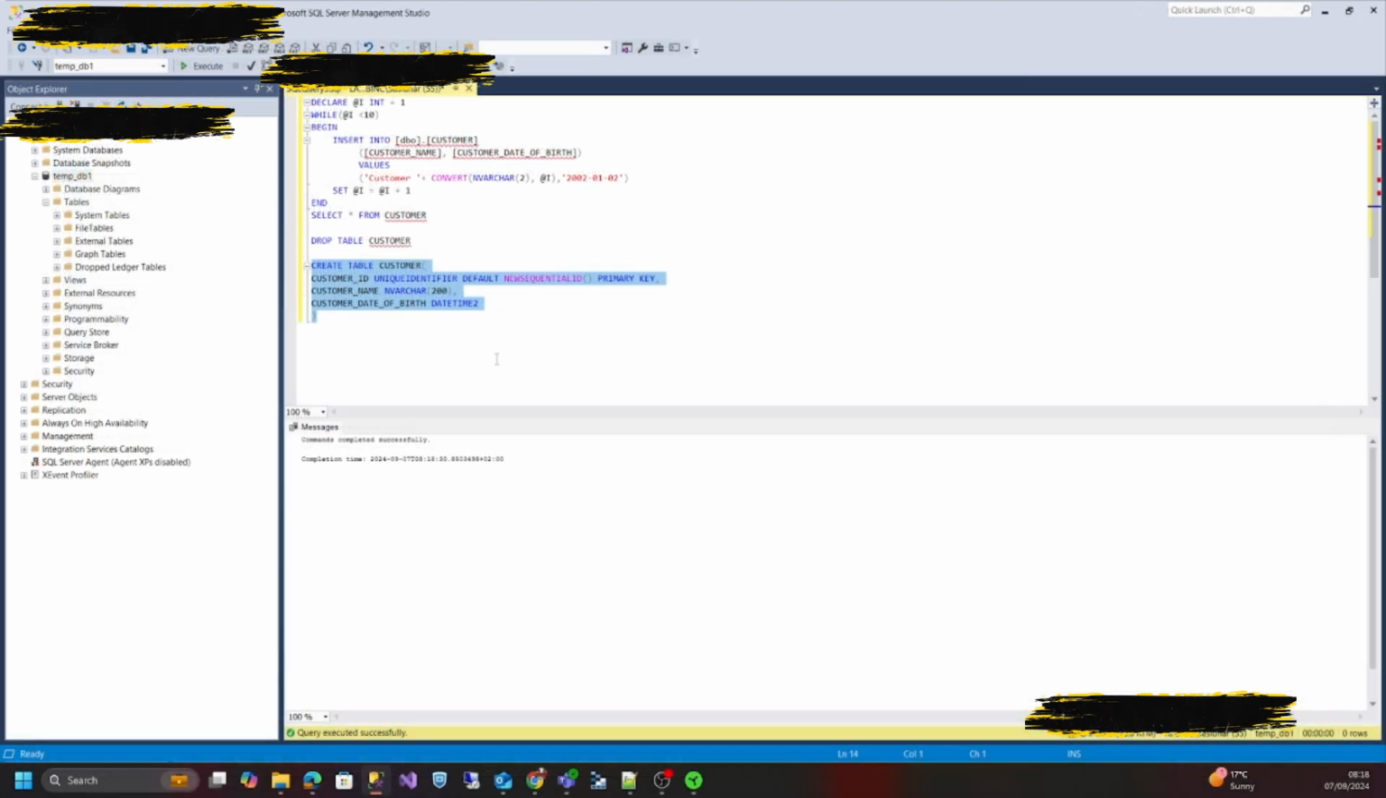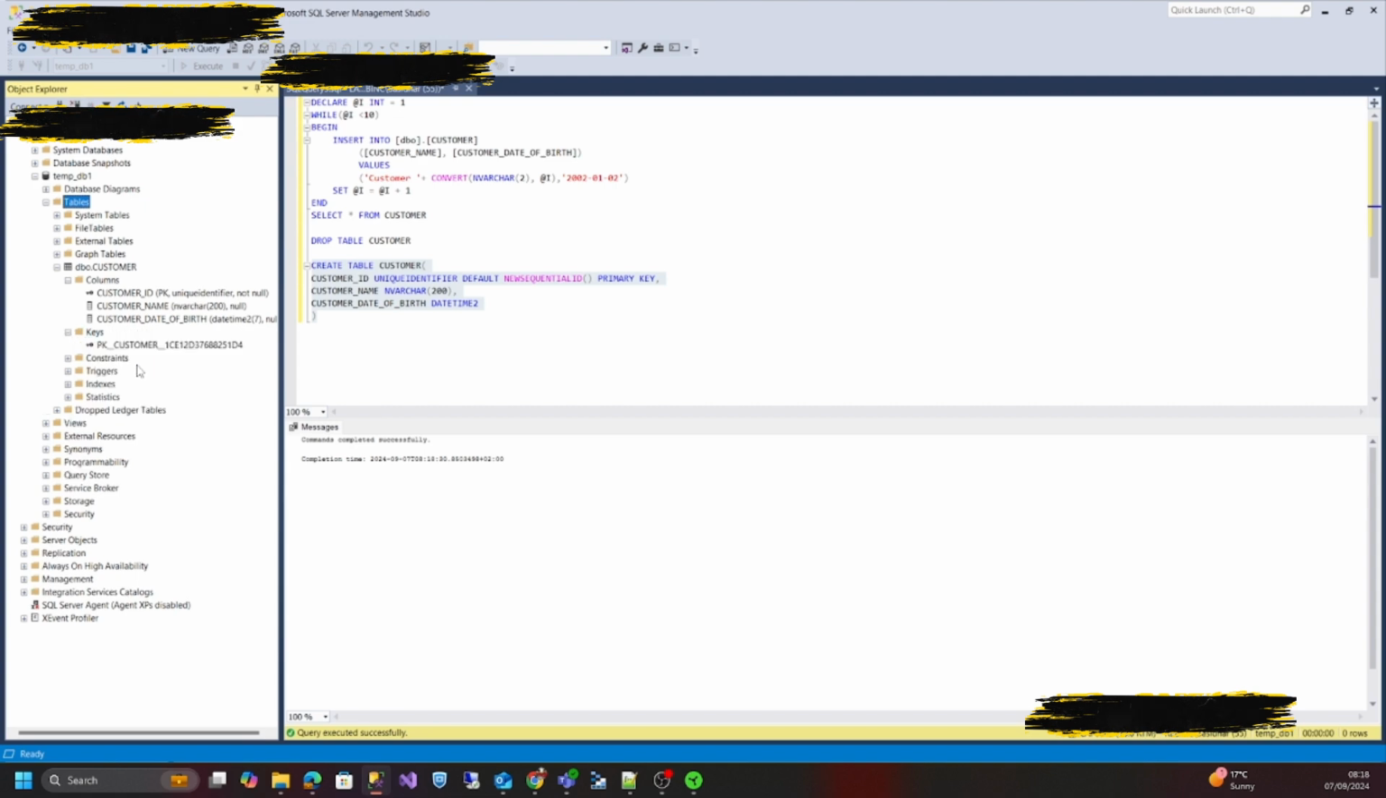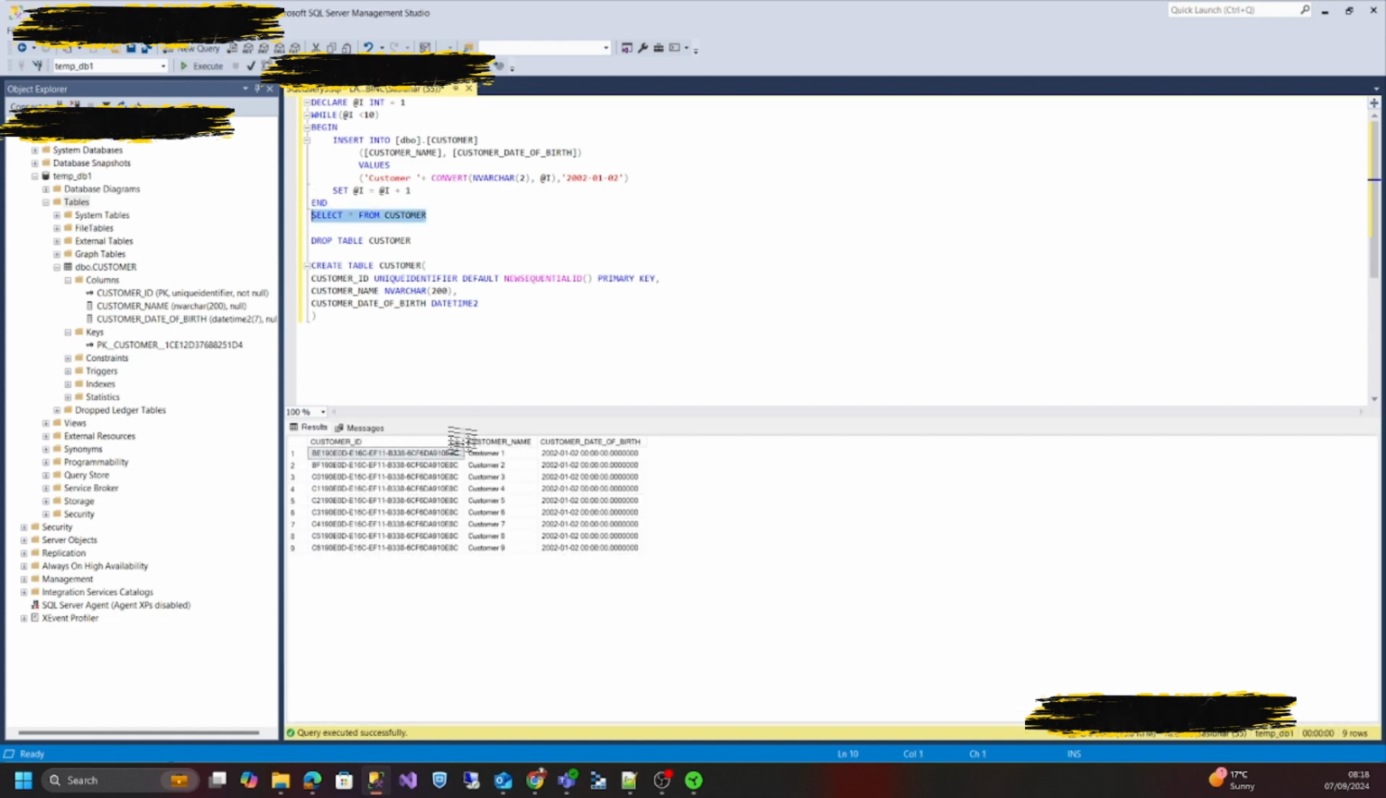Let's make sure. There's the table. So there is a primary key, unique identifier, same as before, right? Let's insert the records into the table now. So I inserted the records again. Now let me do a select from the table. See, there is a GUID.